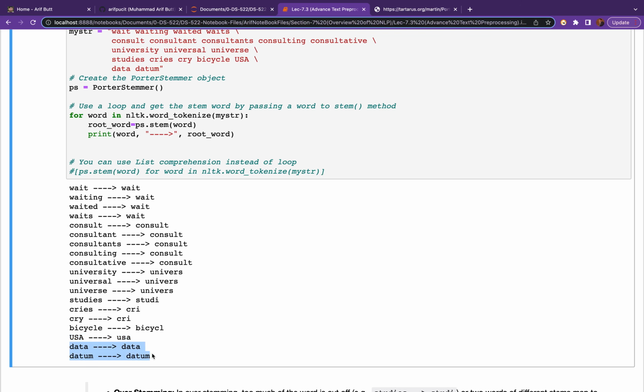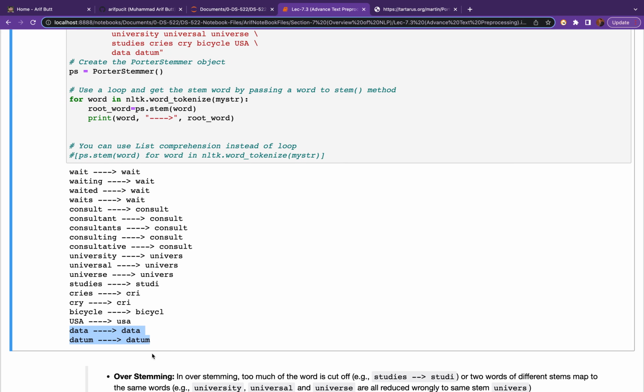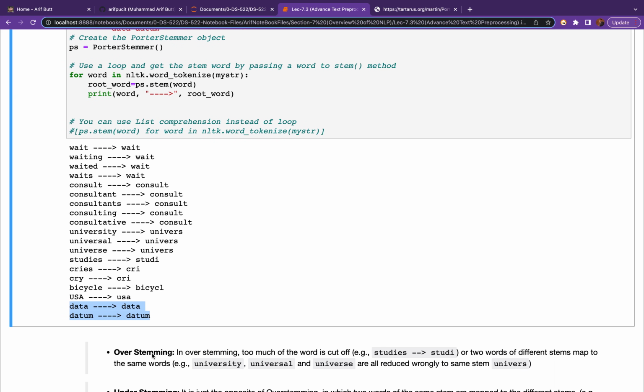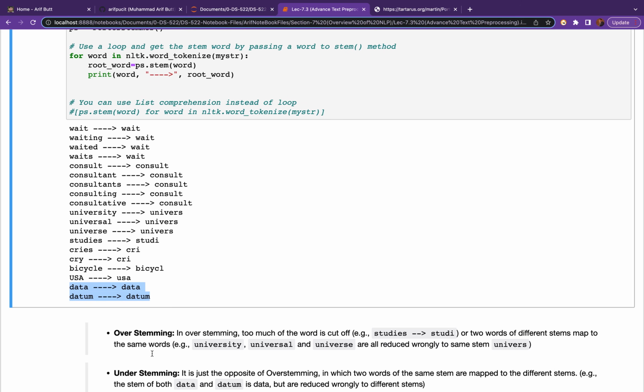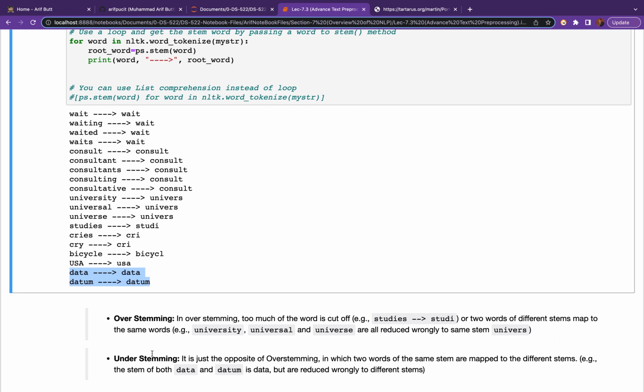And finally, the two words data and its singular datum are reduced to two different stem words. My dear students, these issues with stemming can be divided into two categories: overstemming and understemming. Overstemming occurs in two scenarios. When too much of the word is chopped off. For example, an example of overstemming is this, studies, which has been chopped off.